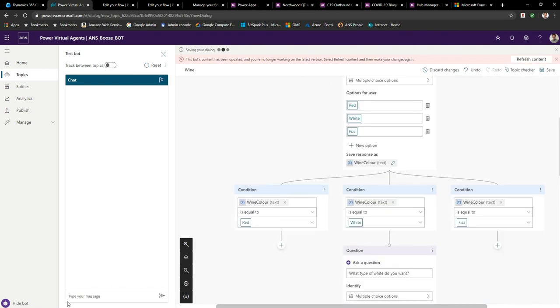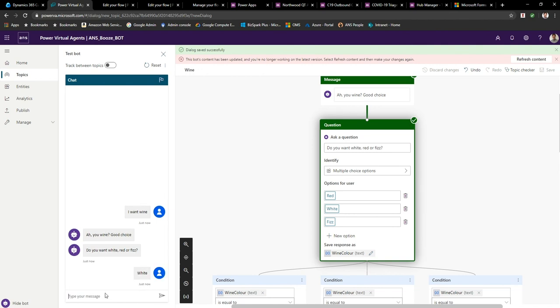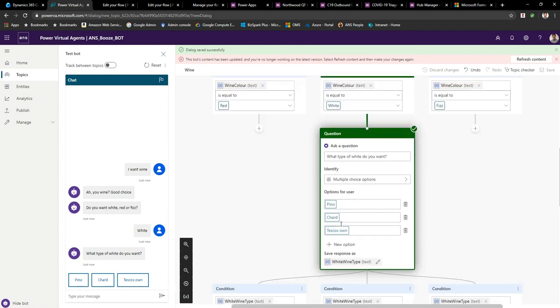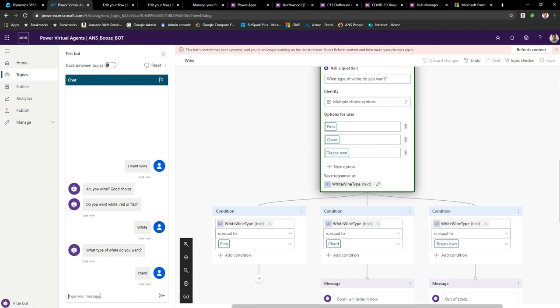So, hi. I want wine. Right, okay, so straight away it's gone, I want wine, good, so it's come back with good choice. What do you want, red or white? I'm going to select white. Which one did I do this for? I think I did it for Chardonnay, so I'm going to put Chard.